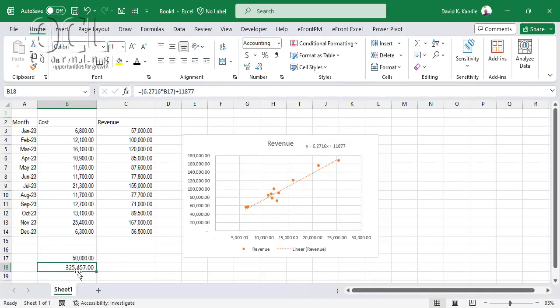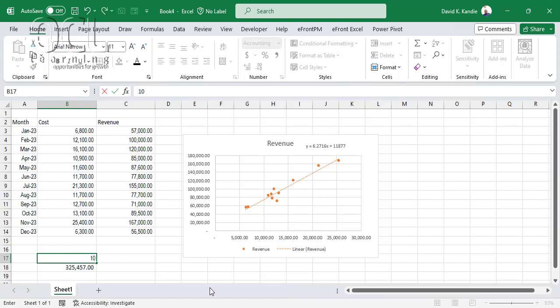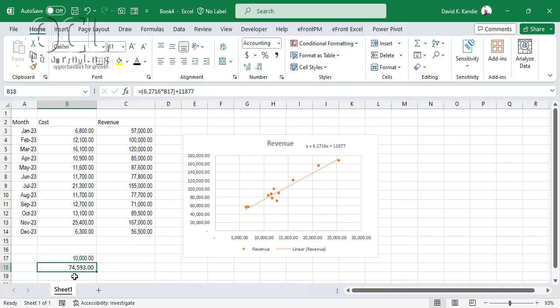You realize that the revenue for a cost of 50,000 is 32,457. If you substitute this with 10,000, for example, you'll see whether it's making sense. You realize that the revenue is 74,593, and that falls around what you can see here on my data set.